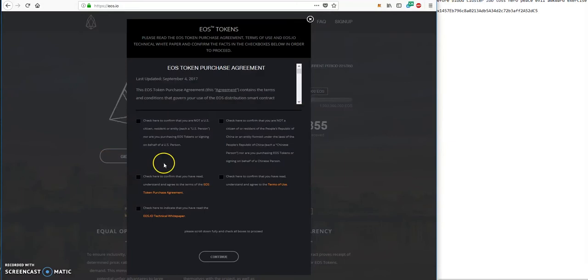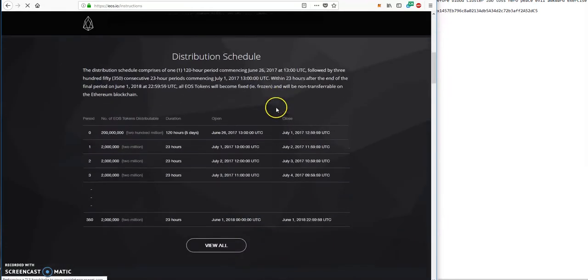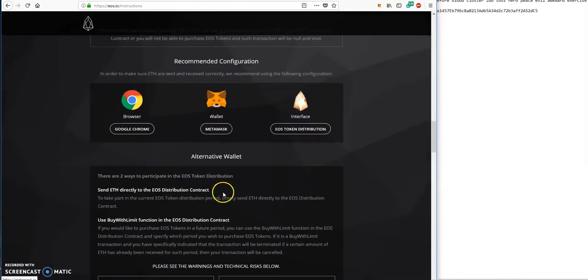Let's go to get EOS. This screen pops up. You just go ahead and check that you've read all the stuff, and they know people ain't gonna read it. Well, you have some people that will. It won't be me. Okay, so next we're gonna go down to, we already have the MetaMask. We already understand all this, so we're gonna go to EOS distribution.